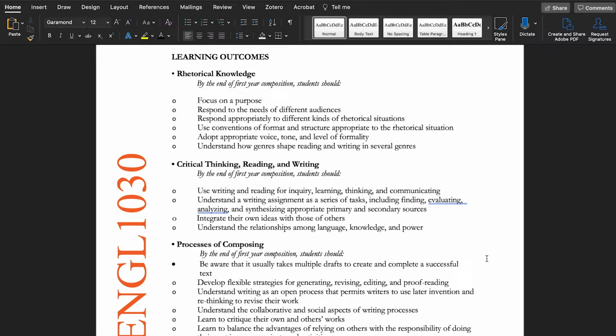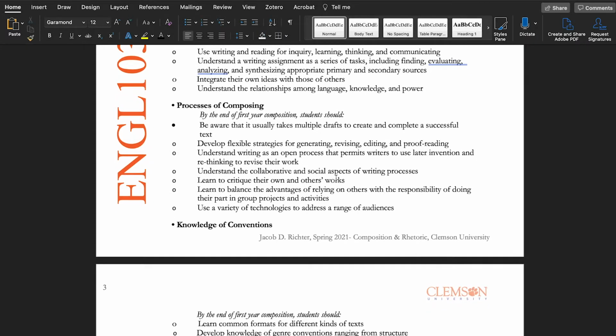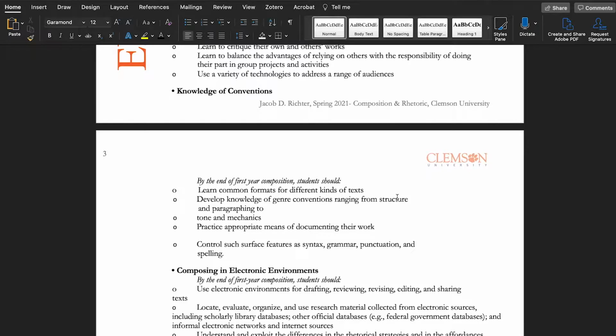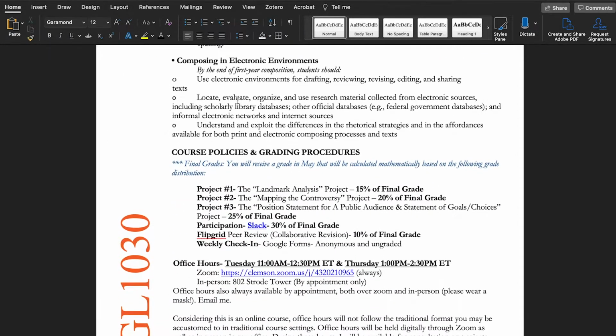Anyway, so the learning outcomes for the course are pretty simple and straightforward. Rhetorical knowledge is the first outcome. That's possibly one of the most important ones. Critical thinking, critical reading, and critical writing is our second learning outcome. Processes of composing is our third outcome. Knowledge of conventions is our fourth outcome. And then finally, our fifth and final learning outcome is composing in electronic environments.